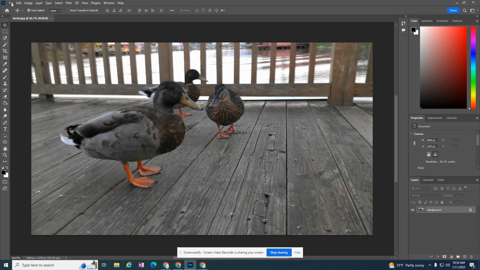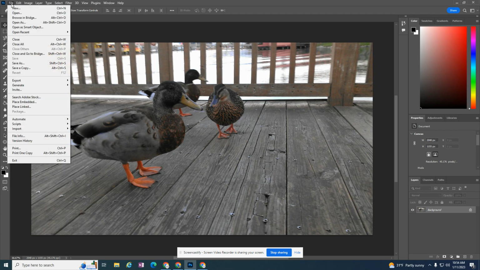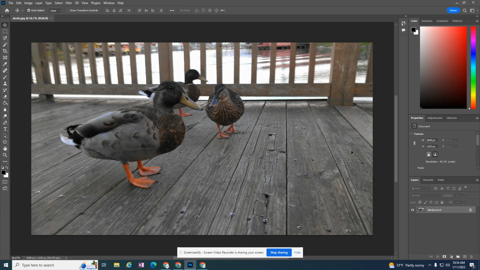So if from the main screen you hit the open button, same thing here. There's an open, so under File, Open. There's also Open As and some other things which we'll explore in another lesson. But this will just get you started just opening up an image in Photoshop.